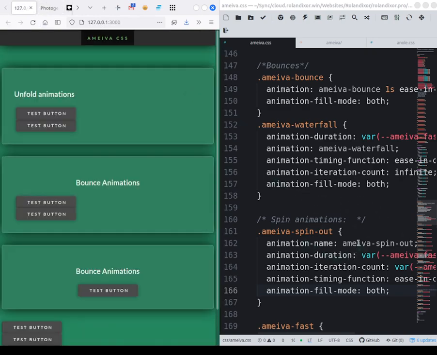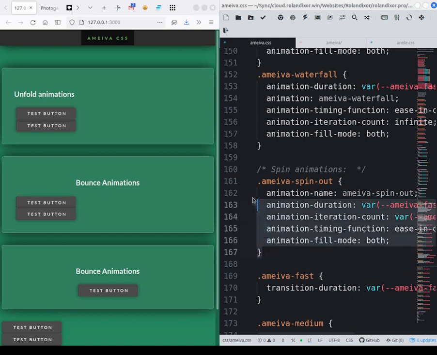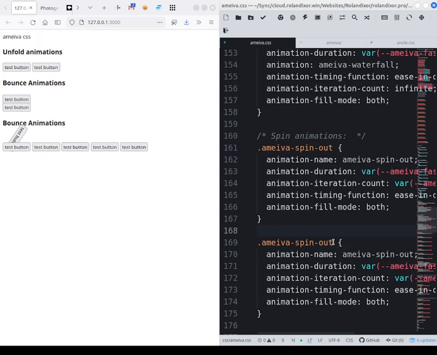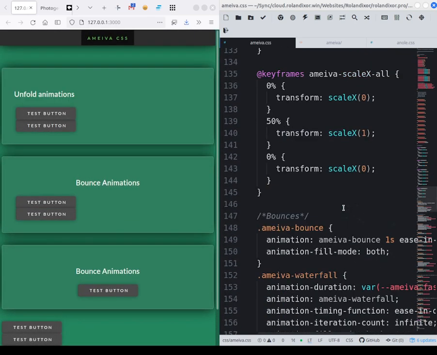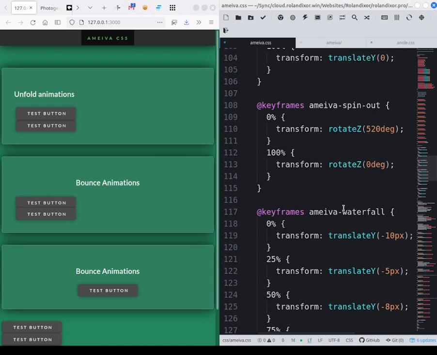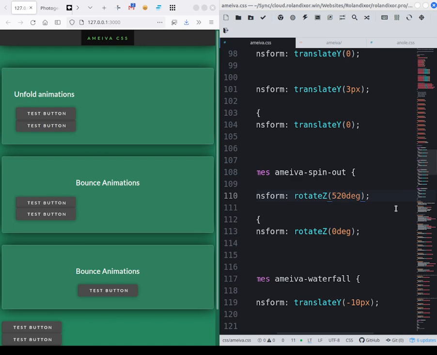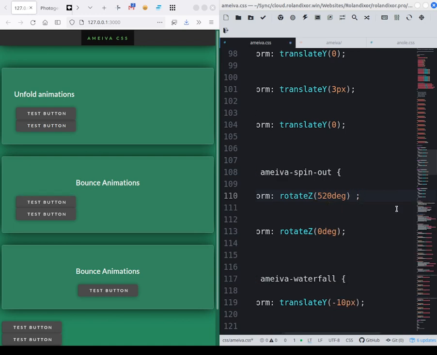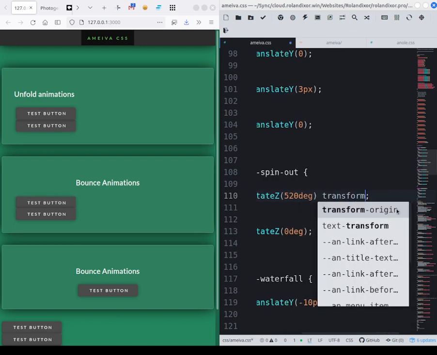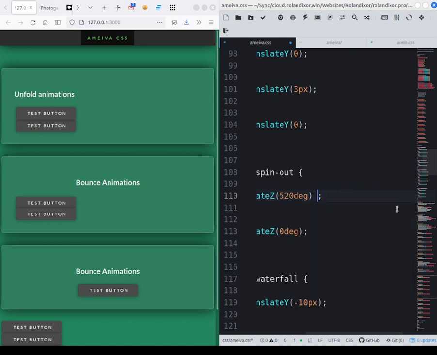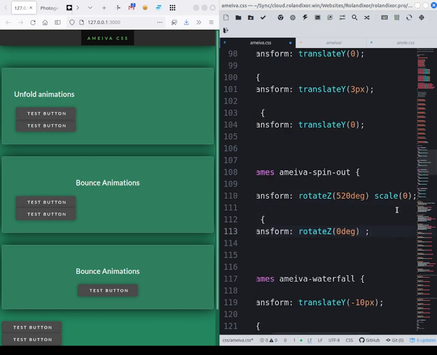Alright, so the spin animation is working. We have spin out. Now let's add spin in. Oh, but another thing for spin out, before I add spin in, what I will actually do is add some more transformation to this. Oh, not transform, what am I saying? It shouldn't be transform or translate. Scale, that's the one I want. Scale from 0 to 1.